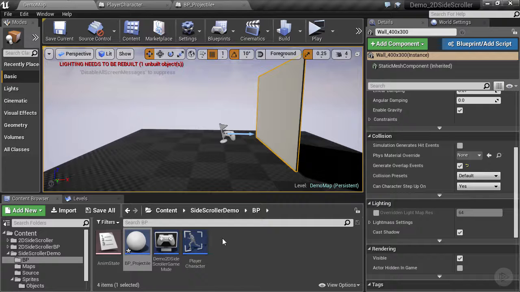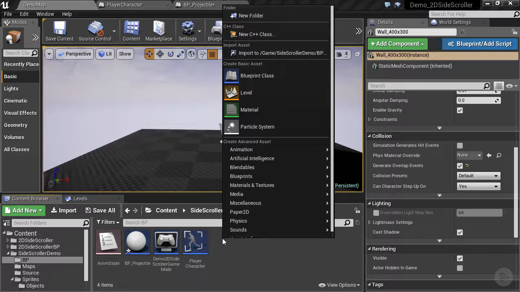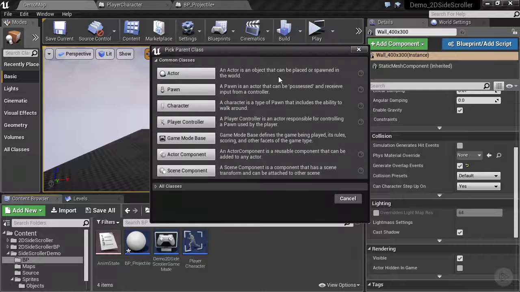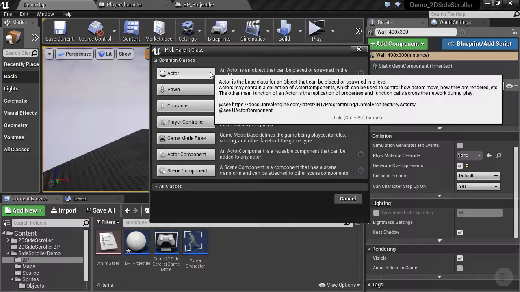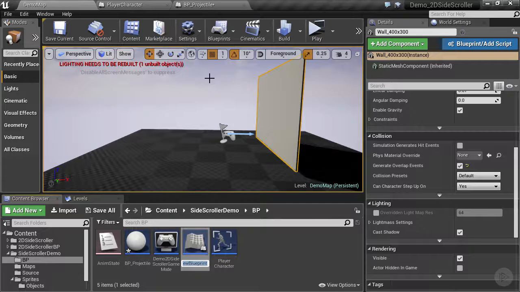Okay, so to make our blueprint actor for the impact, we're going to right click here, choose blueprint class, and again it will be an actor. We'll just name this BP underscore, we'll go with proj impact.